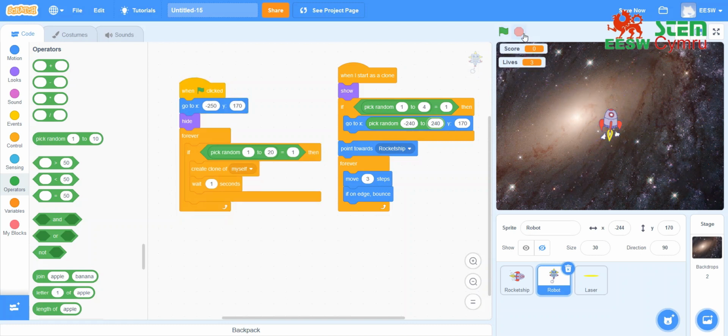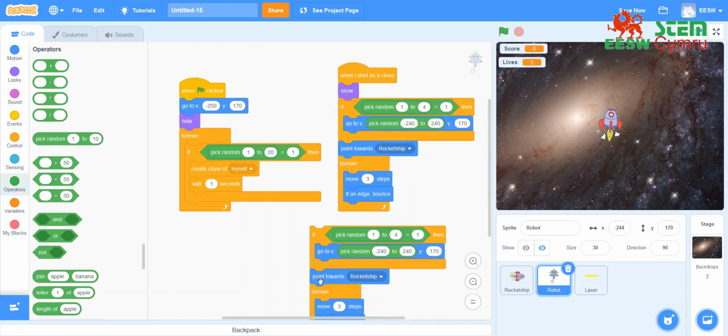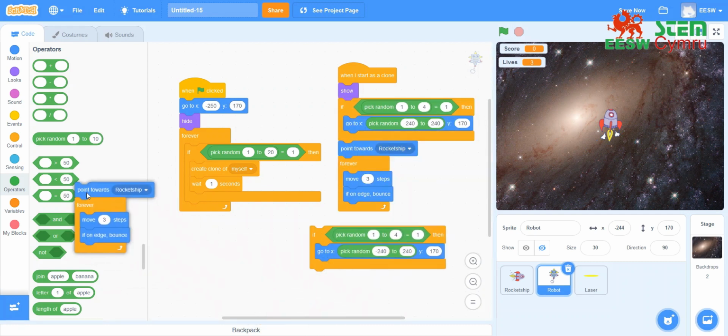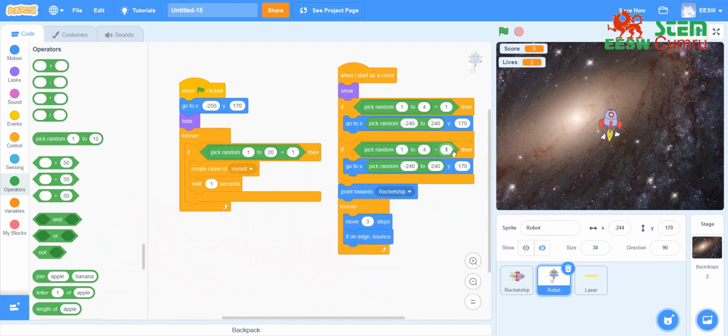Okay. Now we need to do the same thing for 2, 3, and 4. So we'll duplicate just that part. We've gotten a little bit extra here. Let's get rid of that, and pop it here and say if the number is 2, and all we'll change here is have it come from the bottom edge of the screen. Now, let's test that out.